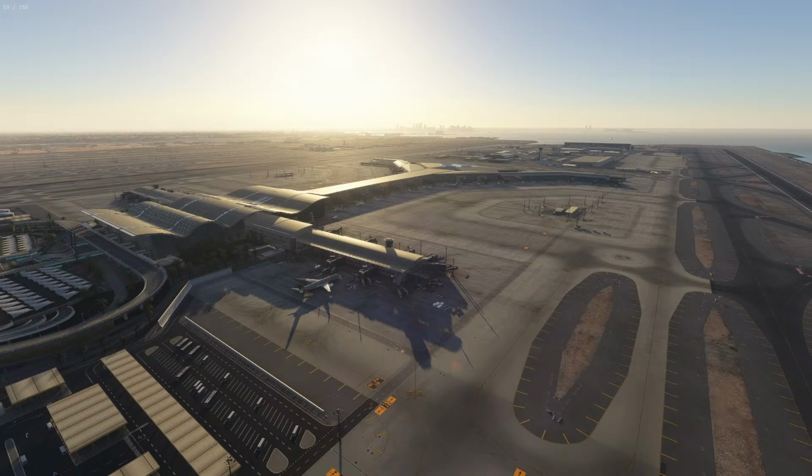Today, based on popular demand, we are going to be flying the iniBuilds A350 service from Doha International to Kuwait International Airport, Kuwait Pilot's home airport.